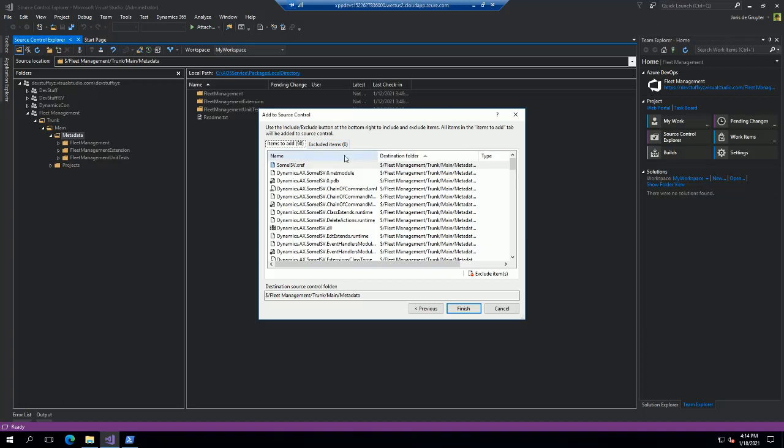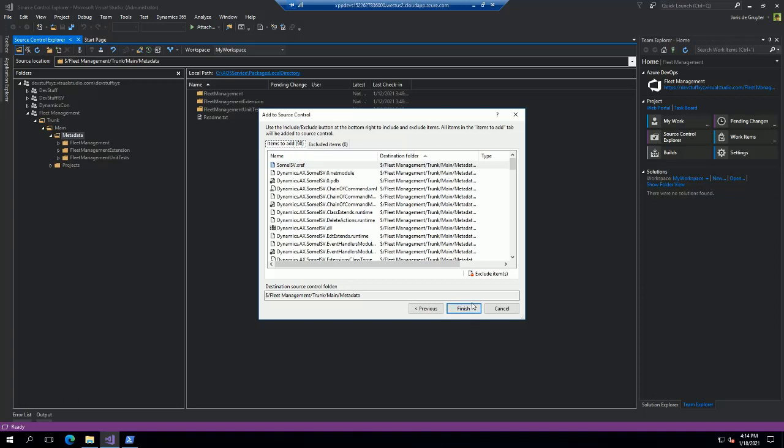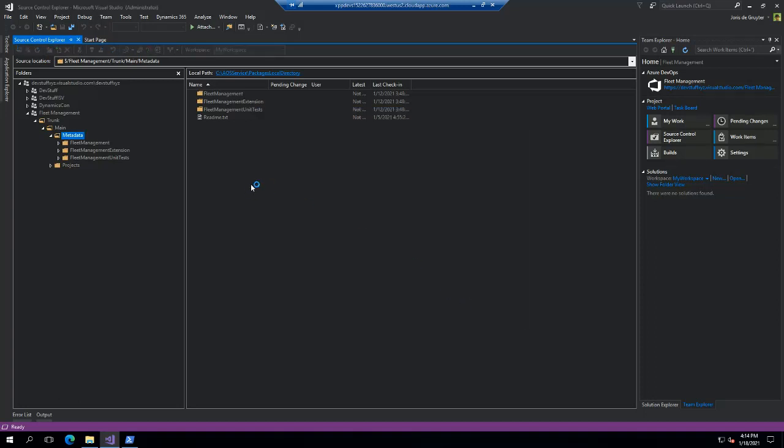This is super important because if you forget anything, of course, later on you will be missing certain binaries and things won't work. So make sure to go to this excluded items tab and add everything. So just hit finish. And then we can just check the whole thing in.